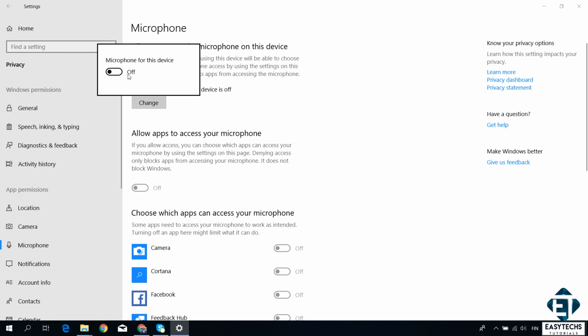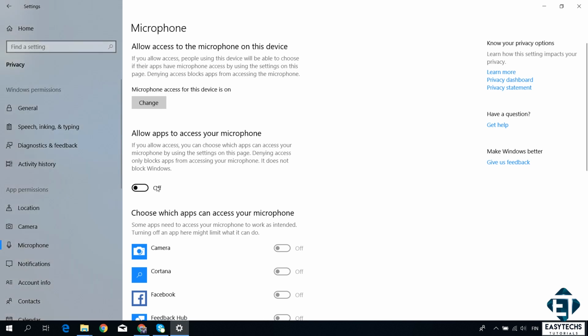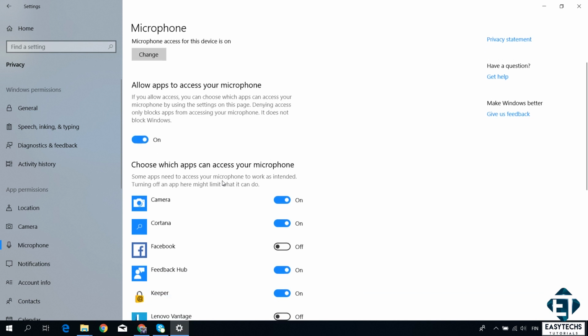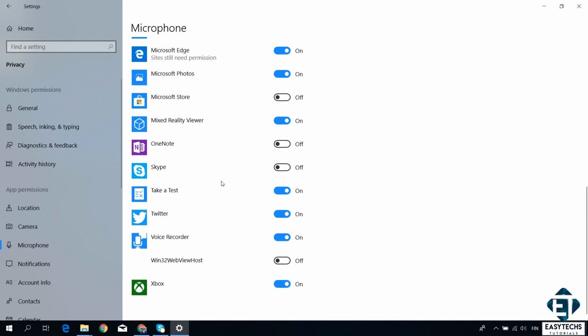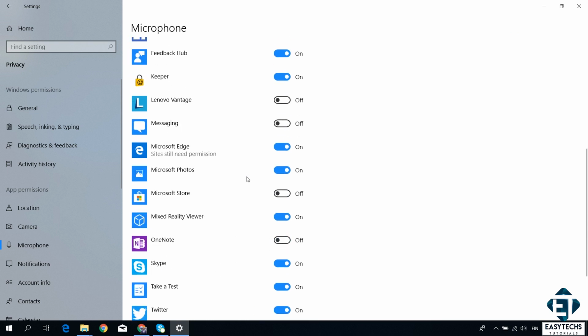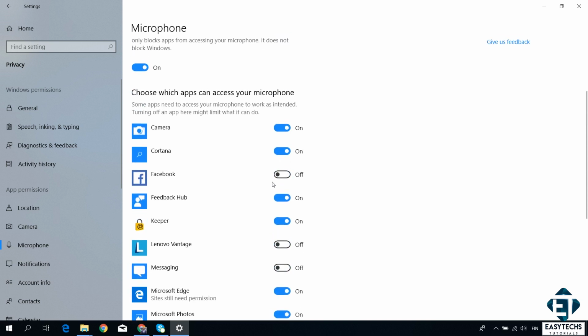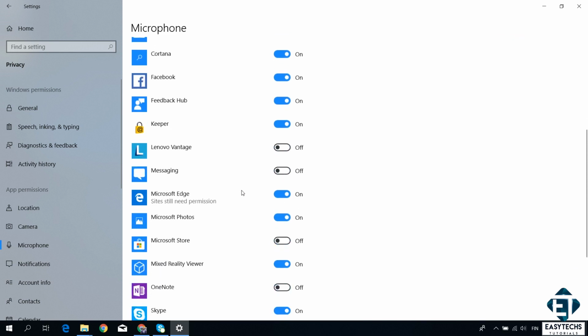If it says otherwise, then click on this change button and turn it on. Here you also need to ensure that this allow apps to access your microphone is turned on. If not, you can turn it on as well. And then you can check for the particular app you are trying to use and ensure it has microphone enabled for it. From here, you can also disable microphone for apps you think might have some spying mic features and leave only trusted apps and apps you actually need microphones on.